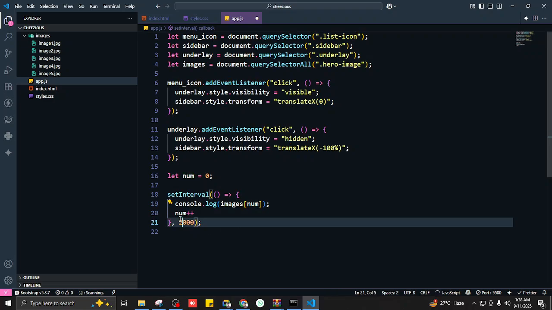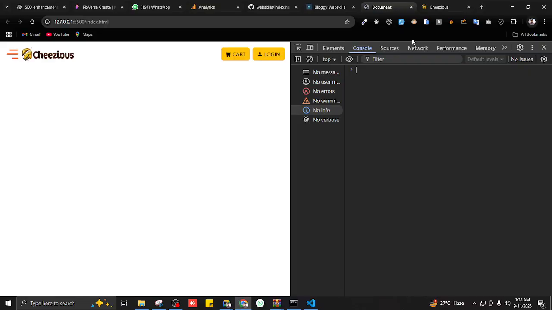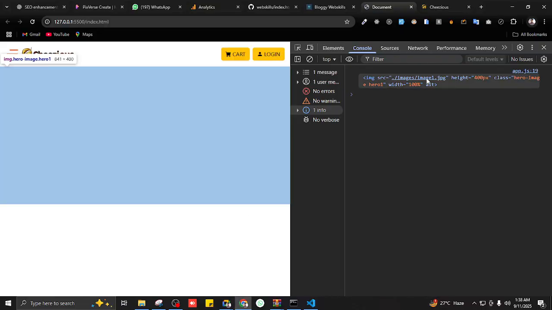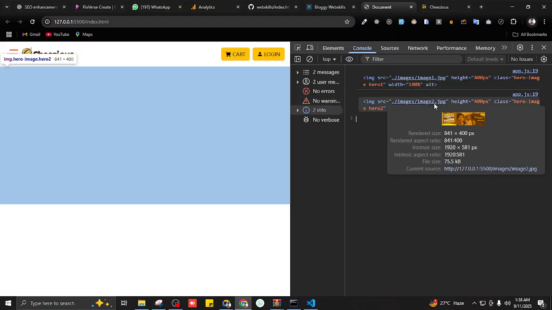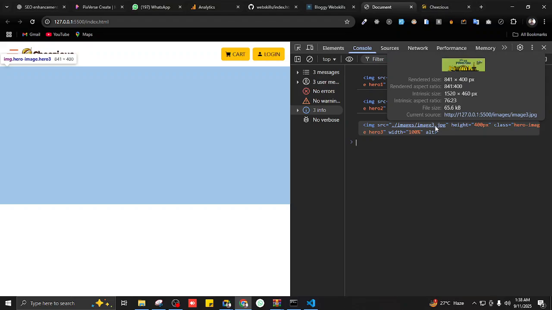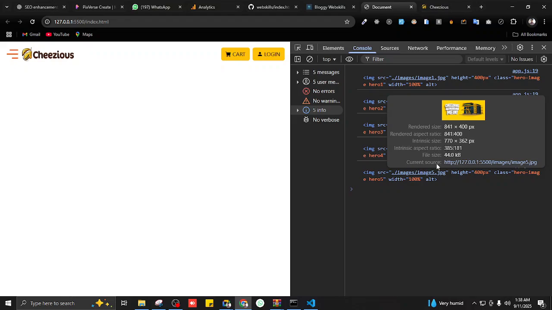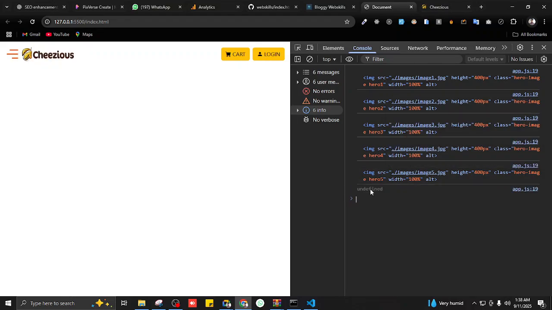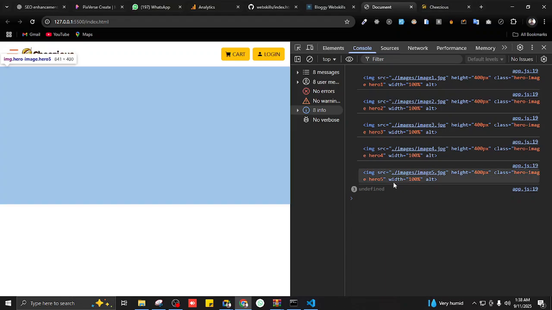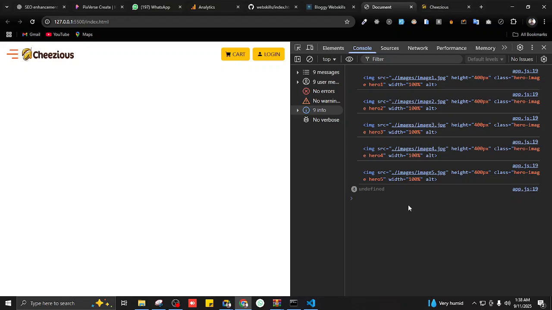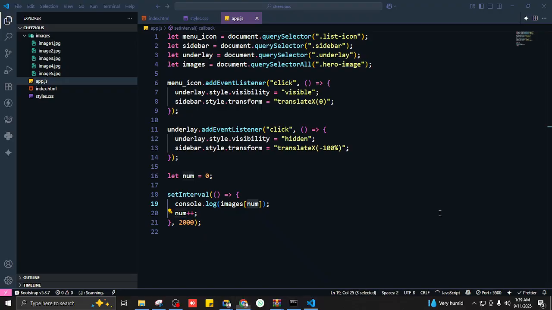So when we add 1 to the num, this thing is going to dynamically change. Let's see. We have the first image, then we have the second image, then the third, and so on. But there is going to be a problem. After the fifth image it is going to say undefined. Why is that? There are no more images. So how can we sort that out? How can we fix that?